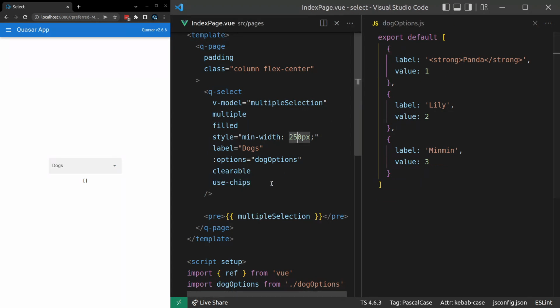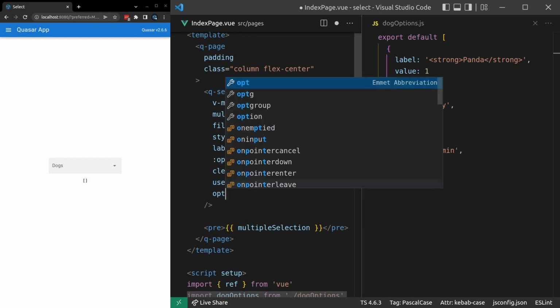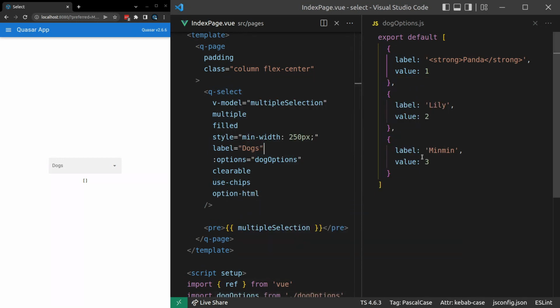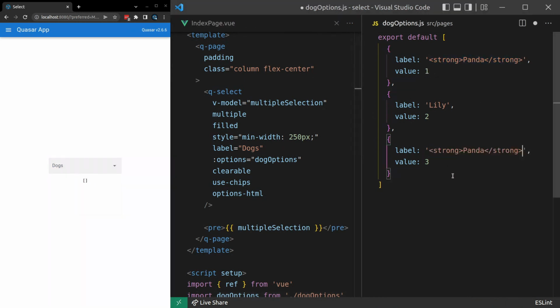Okay, another way we can do this is by saying options-html. And that's going to make all of the options use HTML. Options HTML. There we go. So that works now without setting HTML to true. And it means you could, for example, bold a couple of examples. Save that. And there we go. This also works for the display value.